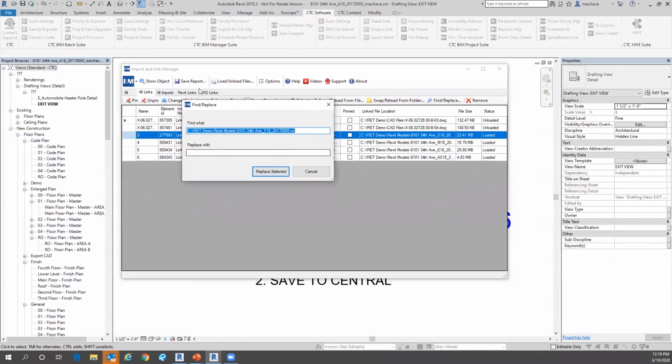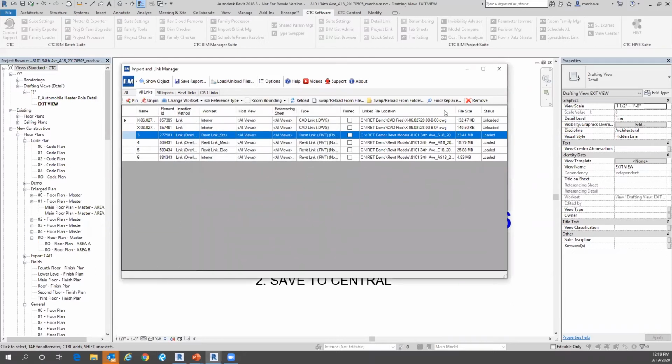And find and replace is going to give you this lovely little window. It'll say, find what? It's going to find this actual link here. And how do I want to replace it? You can actually replace it with your embedded link here. You can also remove it from here if you wanted to.